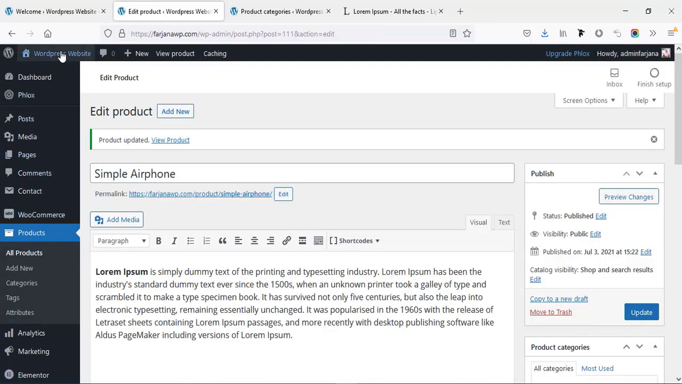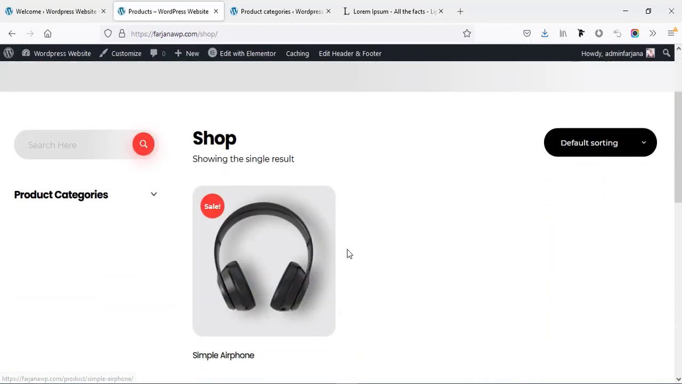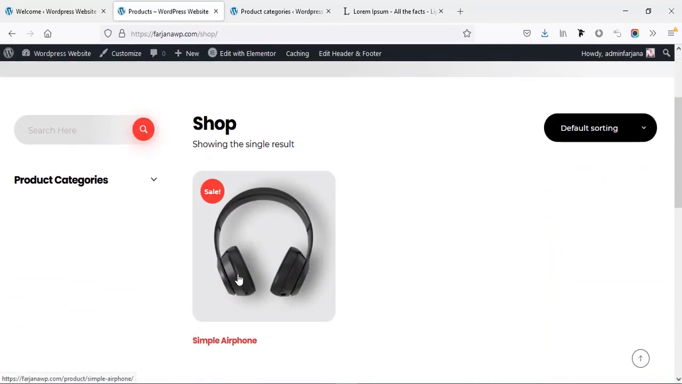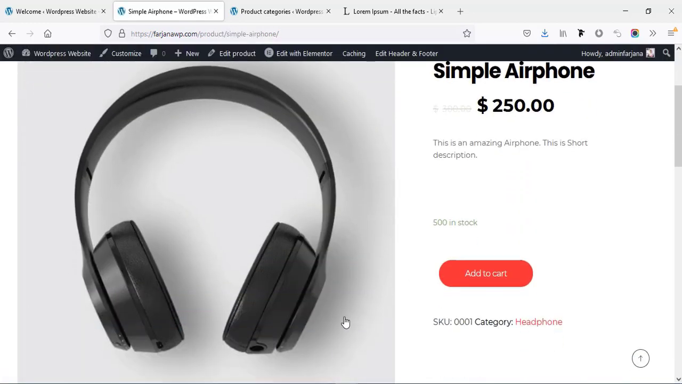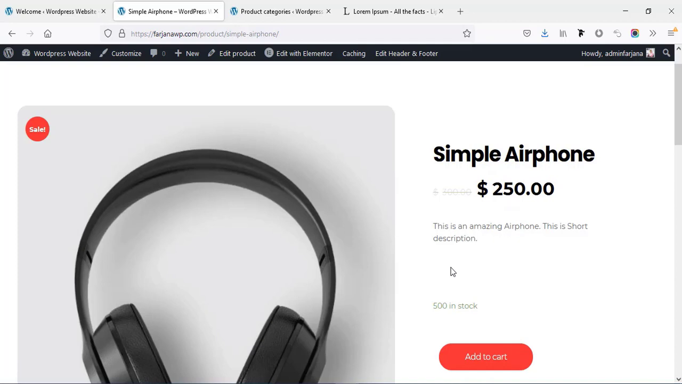And now if I go to my shop page, so from here you can see here is a visit site and visit store, so we can visit our store directly from here. So now here we can see our product is added. So now if I click on this product, so we can see this is our single page for this product.